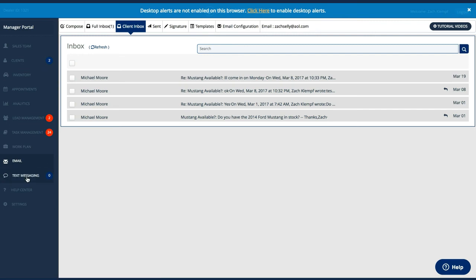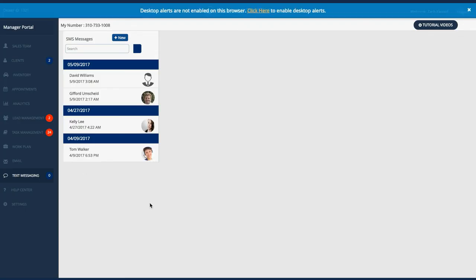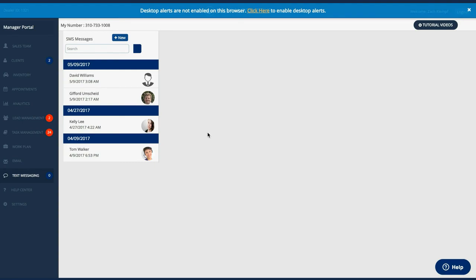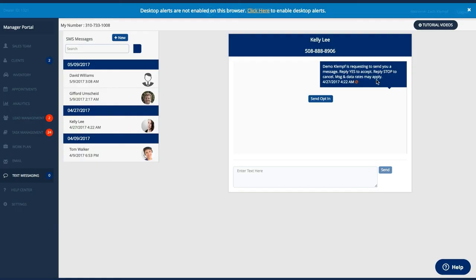Let's jump into text messaging. Here, I set up my compliant text messaging. If I want to send out an opt-in to a customer, for instance, I could just click one of the customers, send out an opt-in, and once they agree, I could start communicating with them. Here's an example of a customer not agreeing to an opt-in.